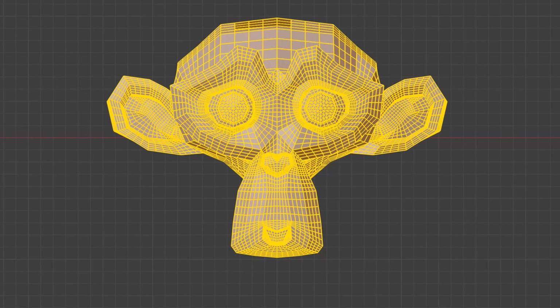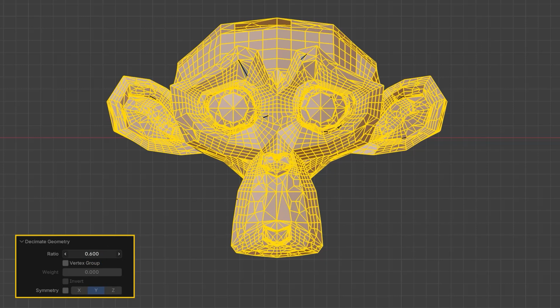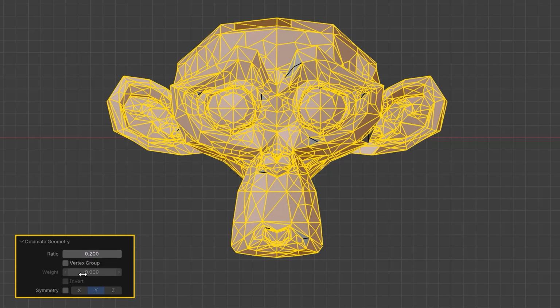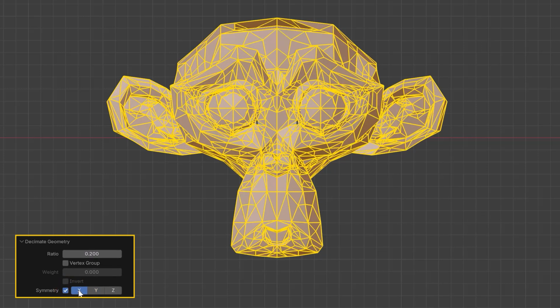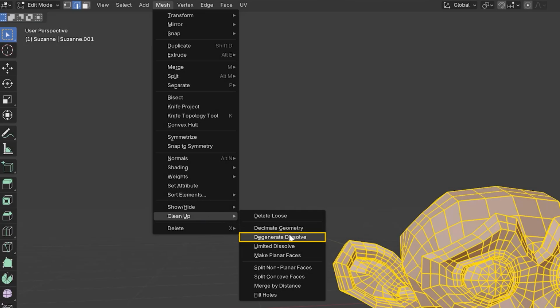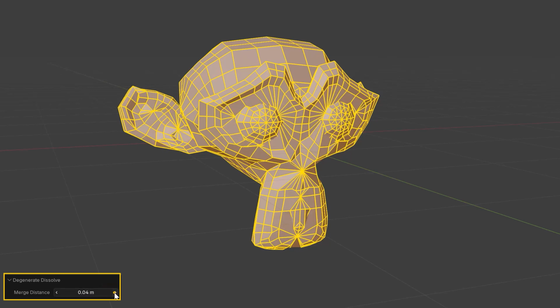Before we begin to use decimate geometry on Suzanne, her mesh is perfectly symmetrical along the x-axis, but as we reduce the number of faces, we can see that this is no longer true. By checking the Symmetry checkbox and selecting the X button, Blender will ensure that symmetry remains as the face count reduces. Degenerate Dissolve eliminates short edges. Exactly how short the edges must be is set in the Last Op panel's Merge Distance field.